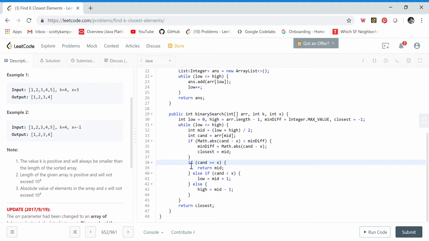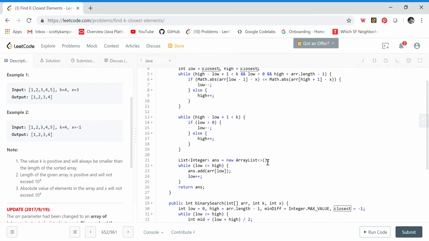And then the rest of the code looks just like binary search. If we found it, we just return mid, so we found the actual element. Else, if it's less, then low becomes mid plus 1. If it's greater than, high becomes mid minus 1. And at the end, if we haven't found it yet, we'll return the closest index.